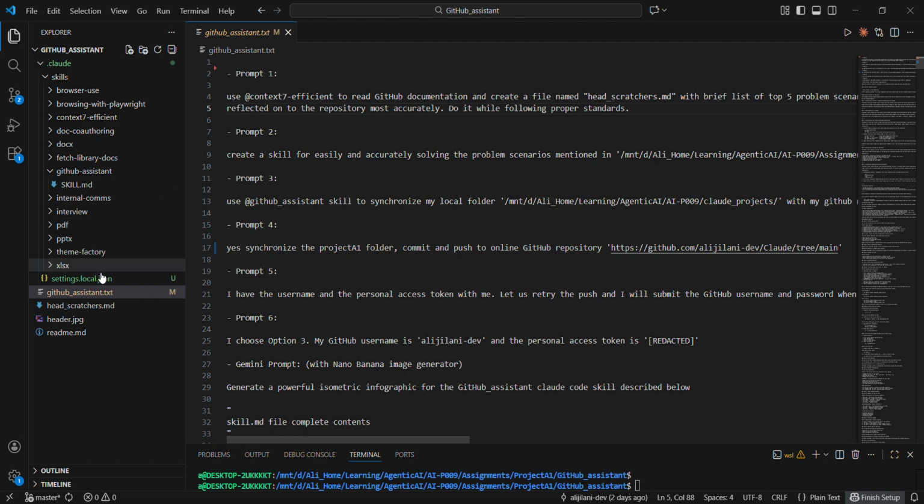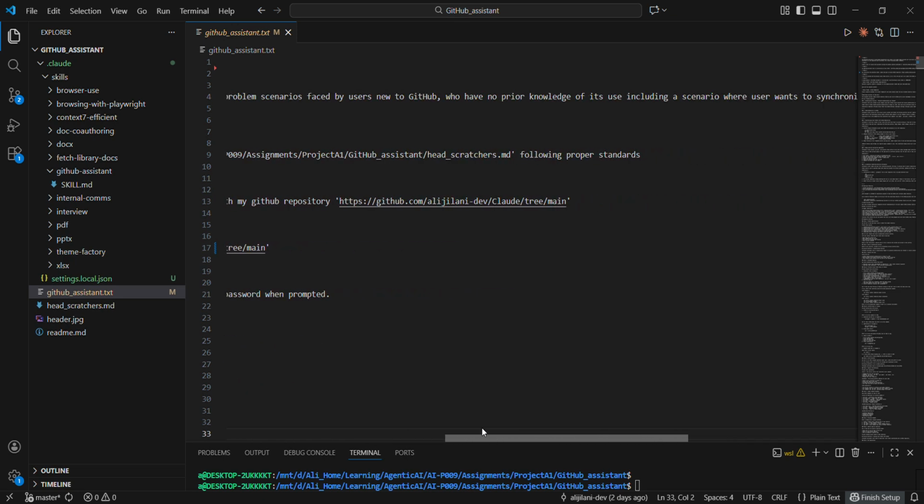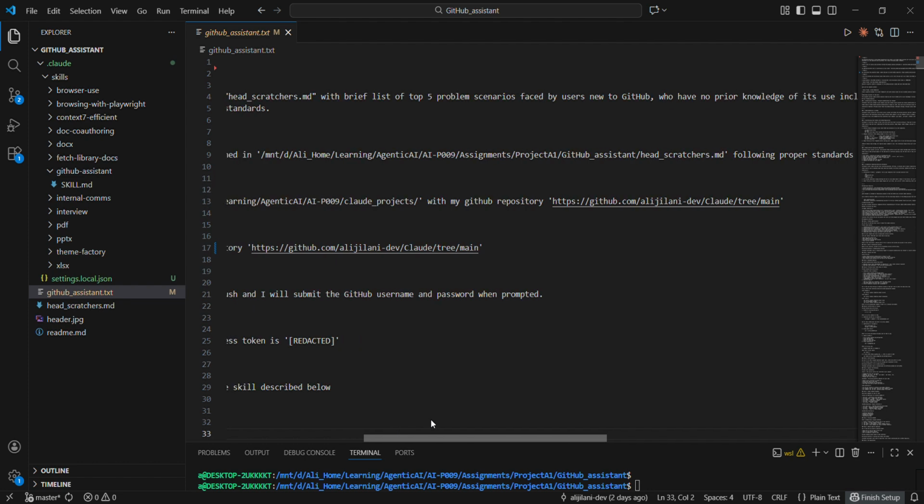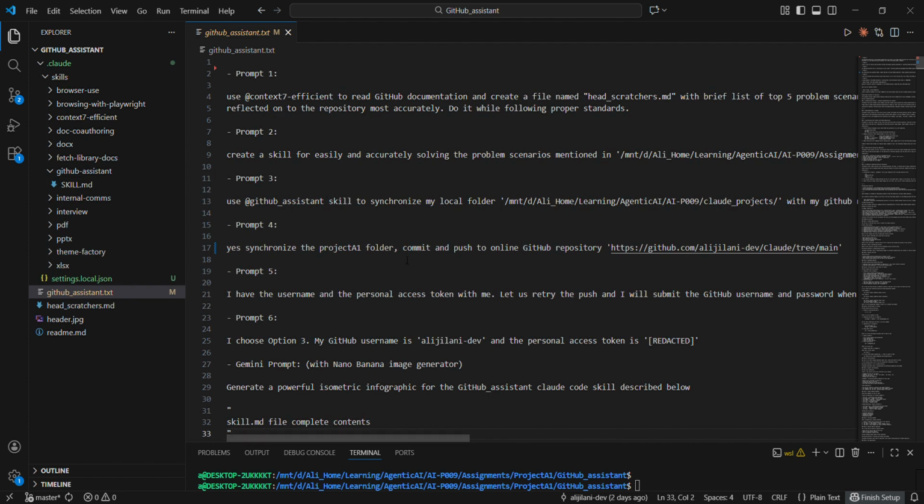Okay, this is how I had generated this head scratchers file. The second prompt is to create a skill for easily and accurately solving the problem scenarios mentioned in this file, GitHub Assistant head scratchers, following proper standards. So it uses these head scratchers to create a skill for solving these problems. Prompt 3, use GitHub Assistant skill to synchronize my folder, this one, with my GitHub repository, which is this one. All the credentials are saved in credential manager, which is automatically provided to me by this assistant.